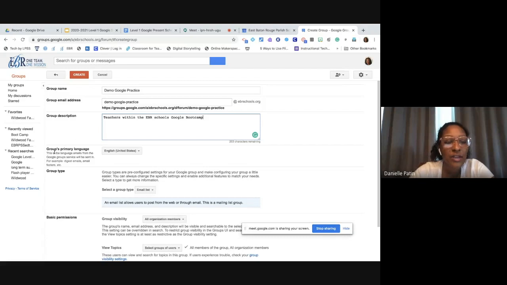You can choose your group's primary language. So this is the language emails from the Google Groups service will be sent in. So if you choose to receive daily notifications of all of the forum things that happen in that group, it will be in that language. So you can set that. I'll leave it to English.